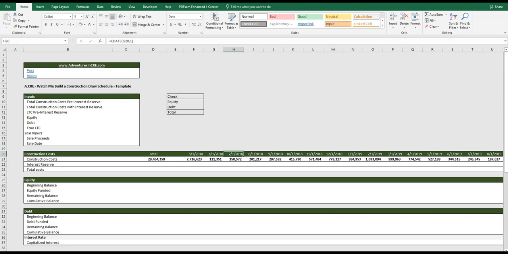All right, so the next thing we're going to do now is begin to build out our inputs tab. The first row here in row 10 is total construction cost pre-interest reserve. So that is referencing this $29.46 million. Then total construction costs with interest reserve will be calculated later once we put in our debt and our interest rate, and then we get our capitalized interest. So this cell here will include that plus our construction costs that we have already calculated here.